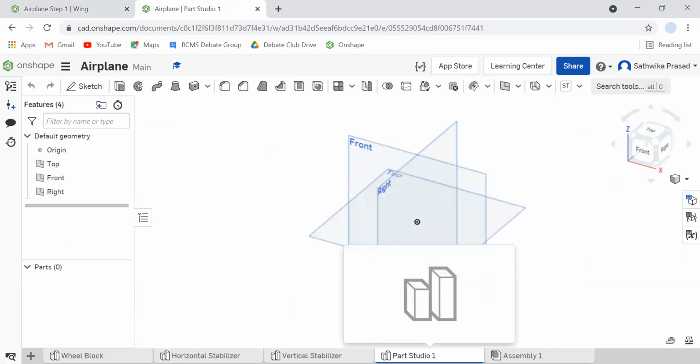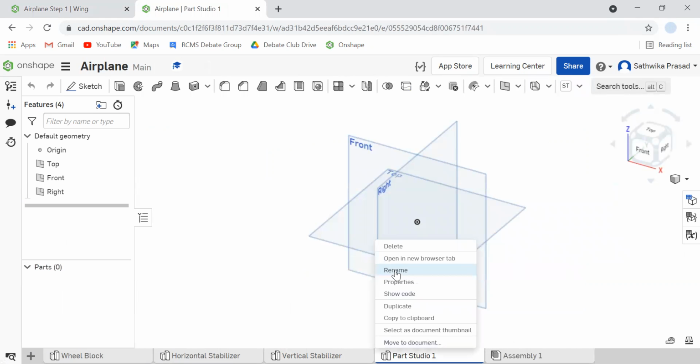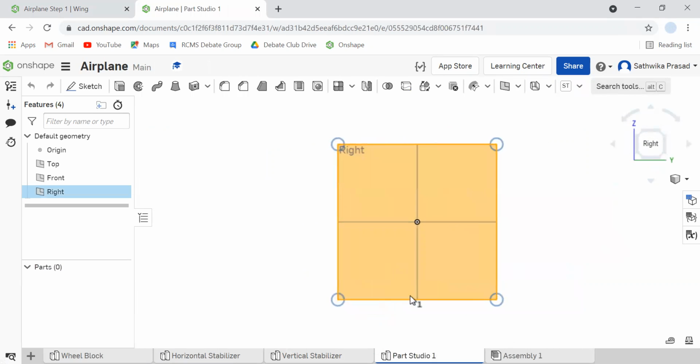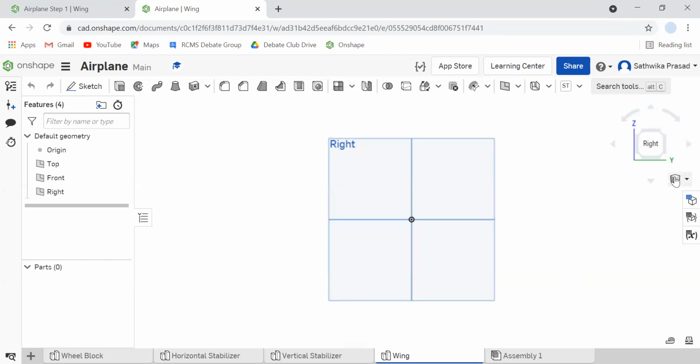Then, as always, right click, click on rename, and label it wing. Oops. So we're going to right click and label it wing. Oh my god. Right click and label it wing. I said that 3 times now. I'm so sorry, guys. It's probably pretty annoying.